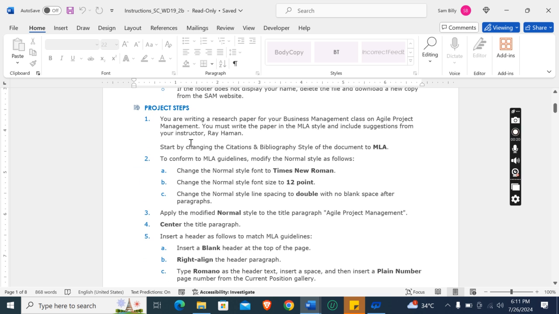So the first step is you are writing a research paper for your business management class on Agile Project Management. You must write the paper in the MLA style and include suggestions from your instructor, Ray Haman. Start by changing the citations and bibliography style of the document to MLA.